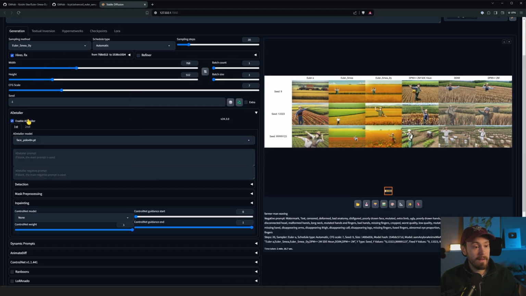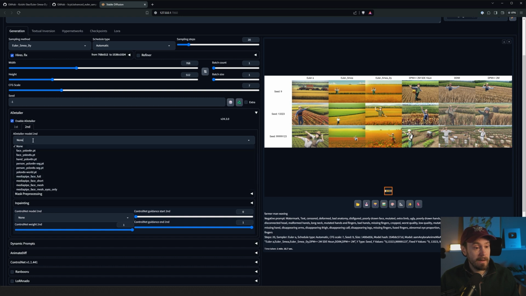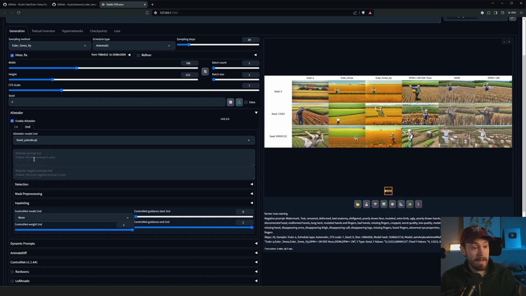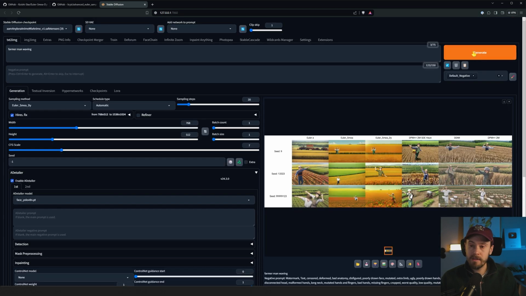I'm also going to add the ADetailer. I'm going to add the face. I'm also going to add the ADetailer on the hand. I'm not going to use any other settings than the default settings for that. Let's generate this and I'll get back to you in a second.